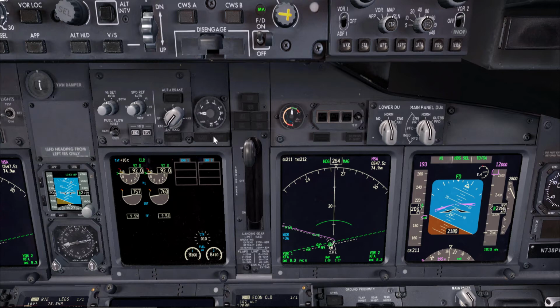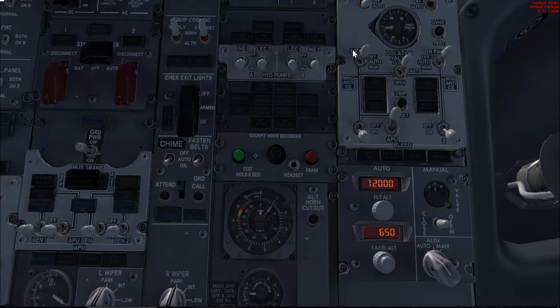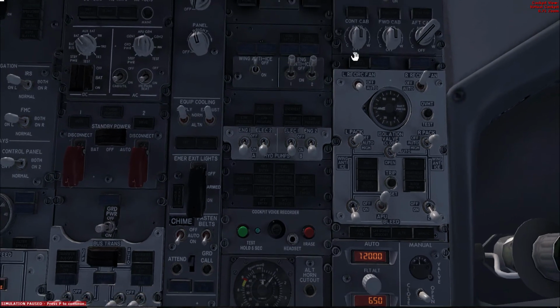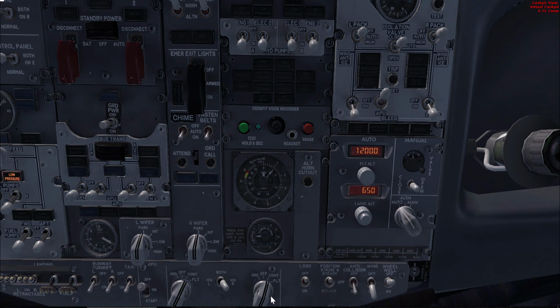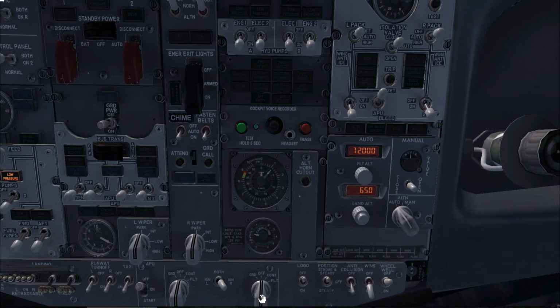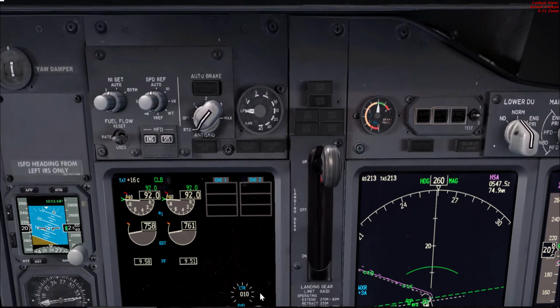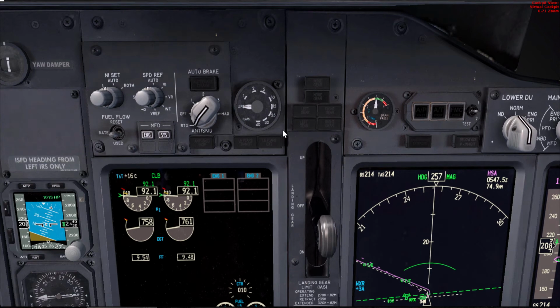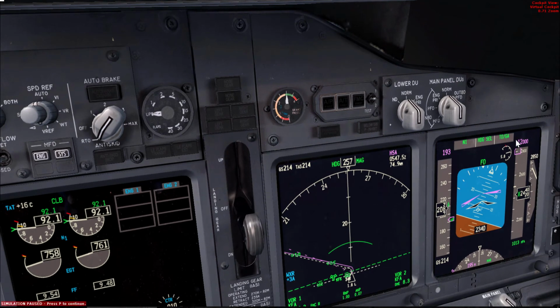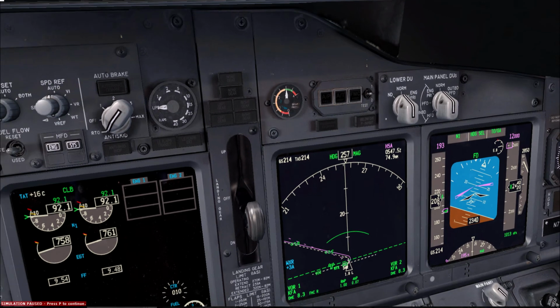And now the pilot monitoring may perform his after takeoff flow. So verify that the packs are auto, bleeds are on, engine start switches as required, so off in this case, and then landing gear up and off, and then verify that the flaps are up and no light. Now since we are still in the TOGA mode, the pilot flying should not request the after takeoff checklist until he is out of the takeoff mode, TOGA mode.